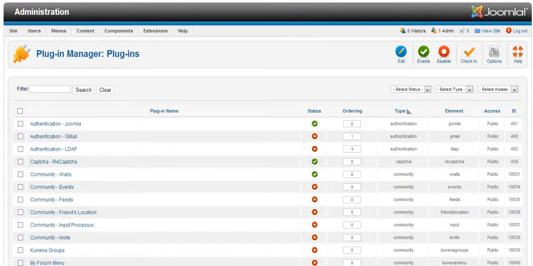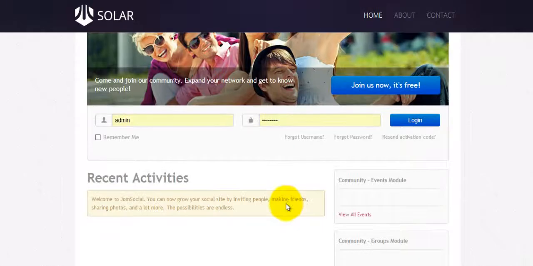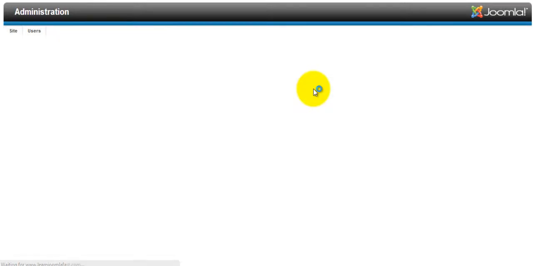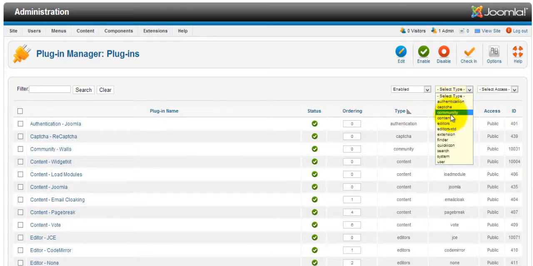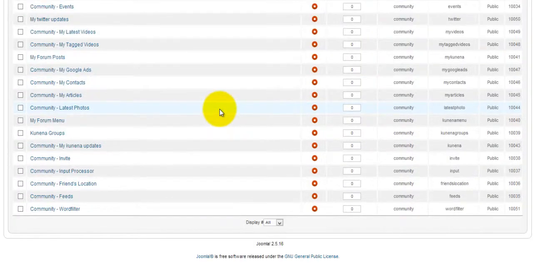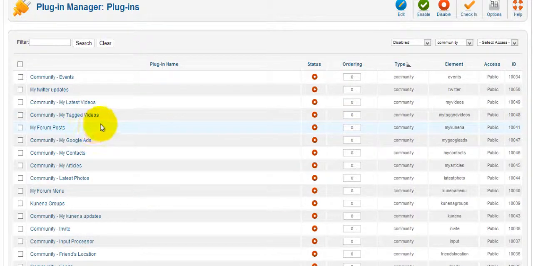Now there are certain plugins that allow this site to work properly, but right now they have not been enabled, so we need to go on the back end and enable those plugins. So go to select status, click enable, go to select type, click community. I'm sorry, go to disable, change that to okay. Now these are all the extensions, the plugins that are part of the community that are supposed to make it work, but for whatever reason, they have not been enabled yet, and that's okay.